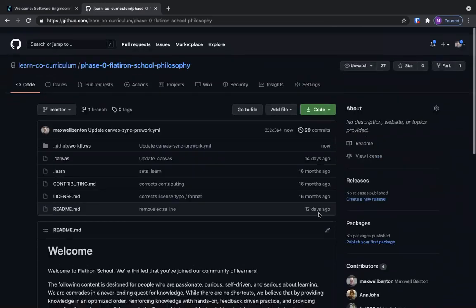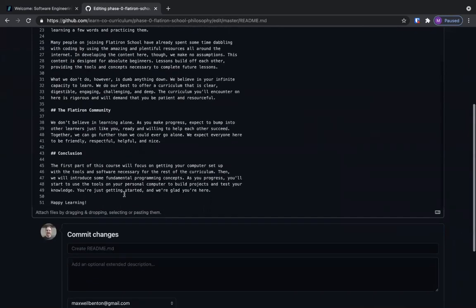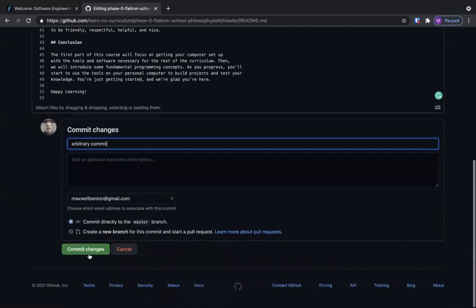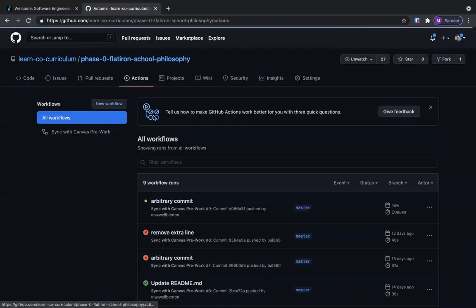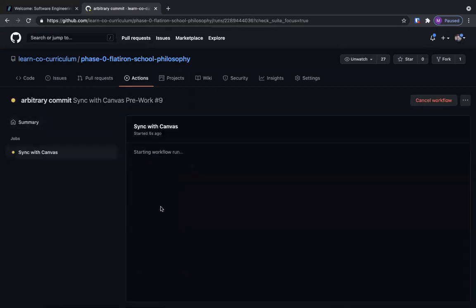So here I have my lesson. That workflow is set up so that every time there's a change to the README, it will trigger the workflow. So I will just add a line here to trigger the action. All right, cool. Here's the new workflow going, arbitrary commit. Let's see if we can see it in action.